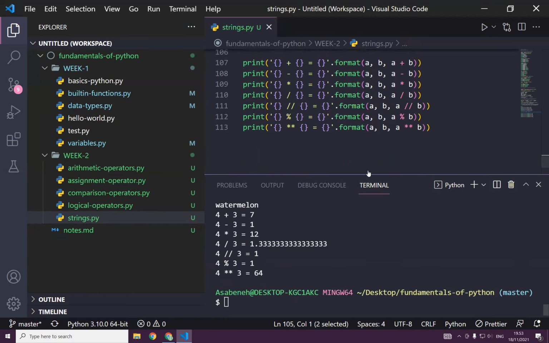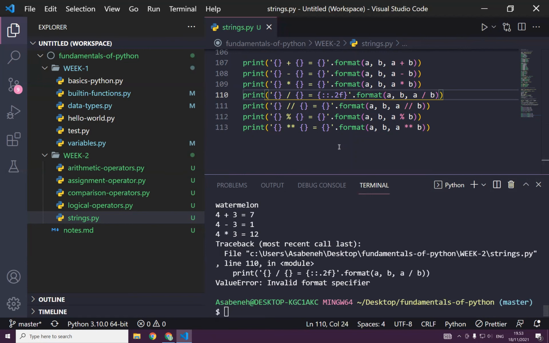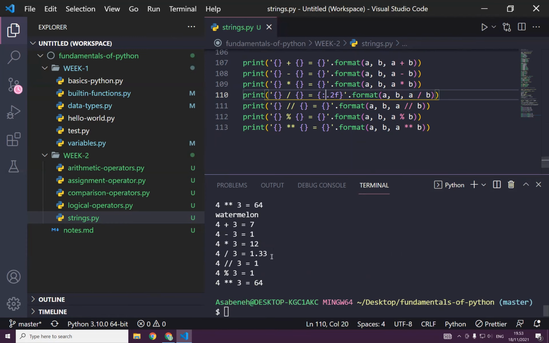Here again, we have to format this. So when we divide, I think we can do something like .1f, and we can take it off. Or we don't need this one, I think. Have you seen? I managed to chop it off, so one significant digit. Great.